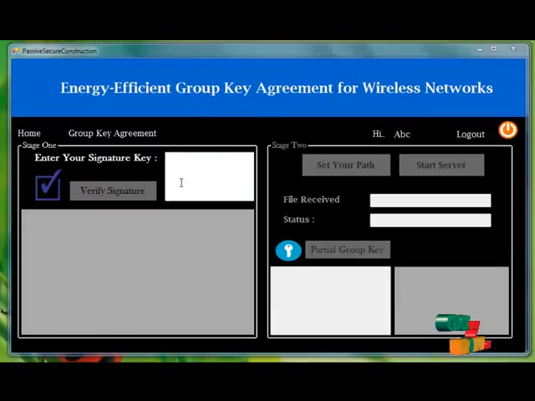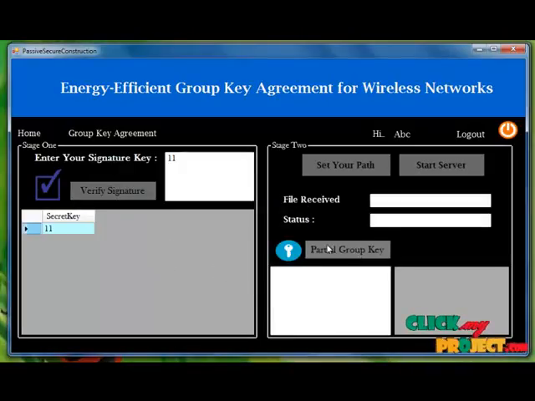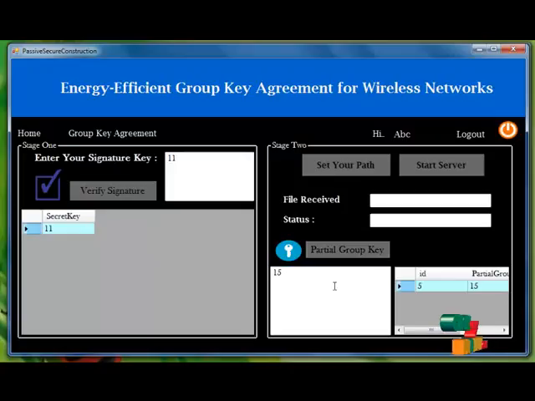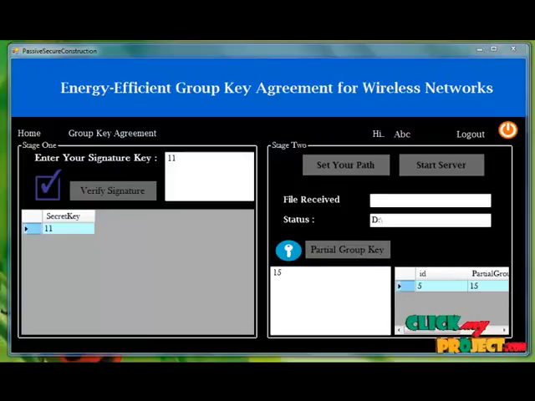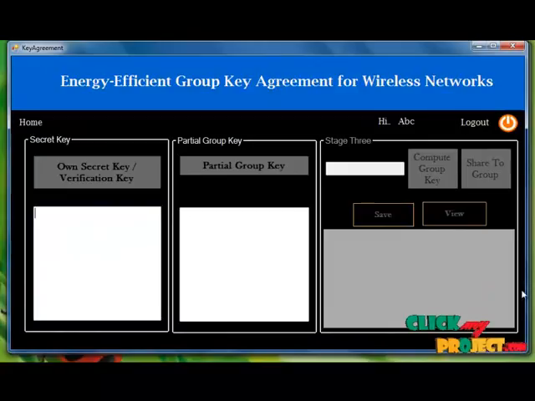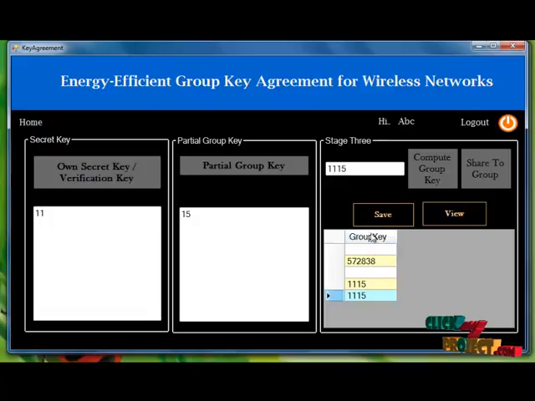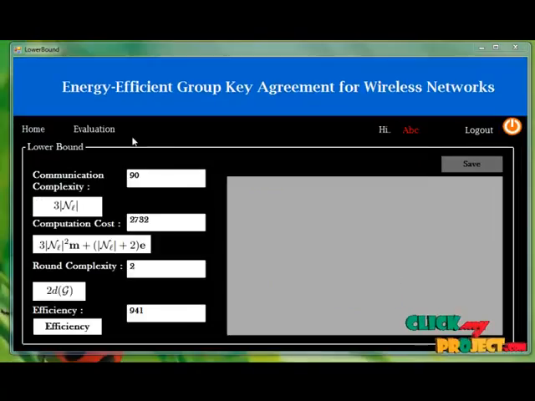Before evaluating this, we can also check for the partial root key. Using the secret key we can check the partial root key. This is the partial group key. The partial group key is used when the user wants to interact with another user. That is, using the partial group key, they can see the partial group key.